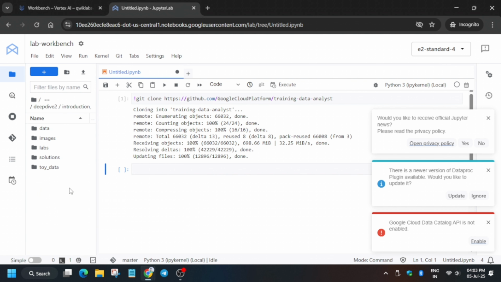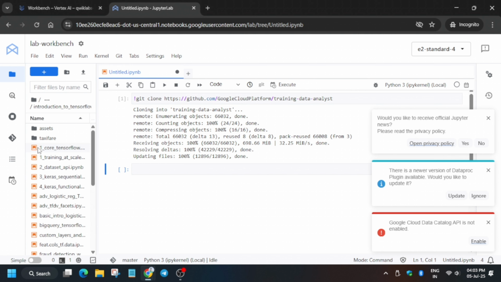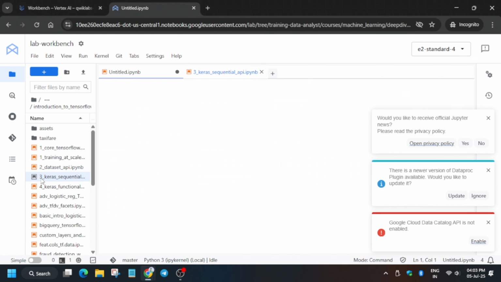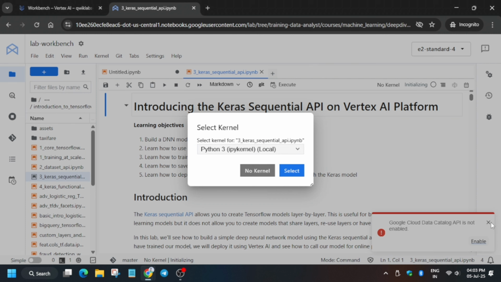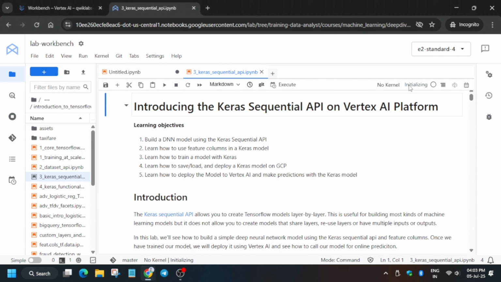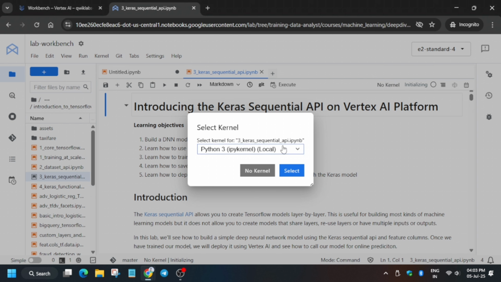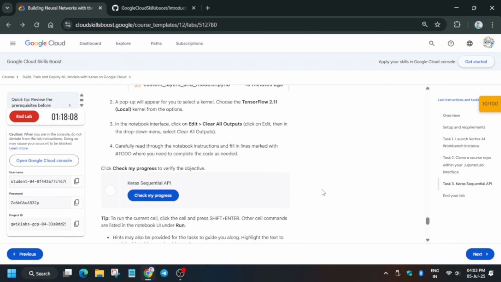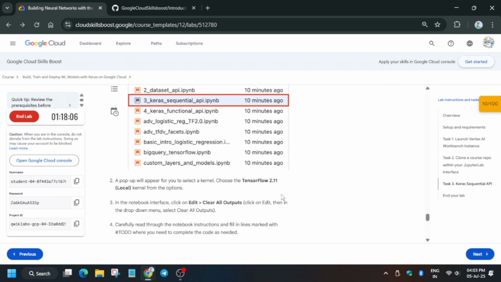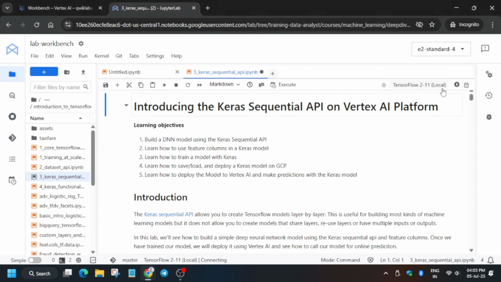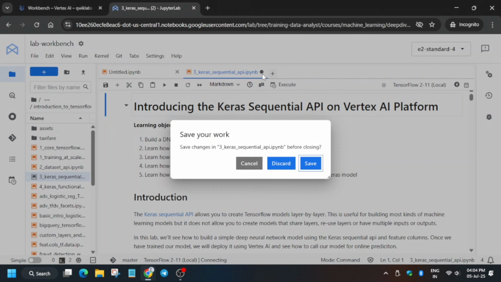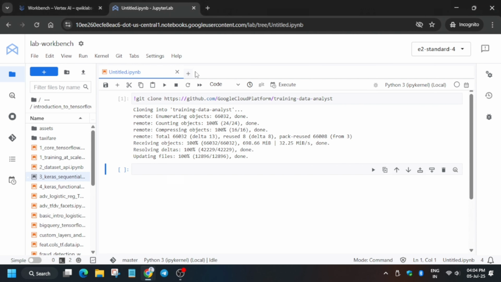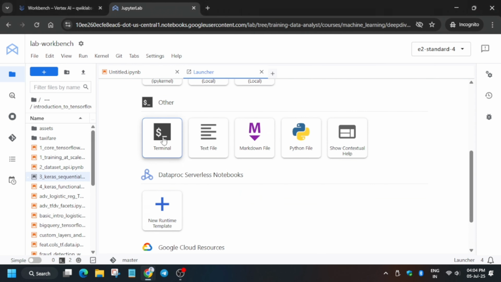Click on it. Just click on labs, and from here we have to open this file. Basically we will be modifying this file only. So here basically what you need to do is select the kernel as TensorFlow 2-11. So now basically we have to just run these settings. Make sure to check it accordingly to the lab instructions. Now here close the file again.